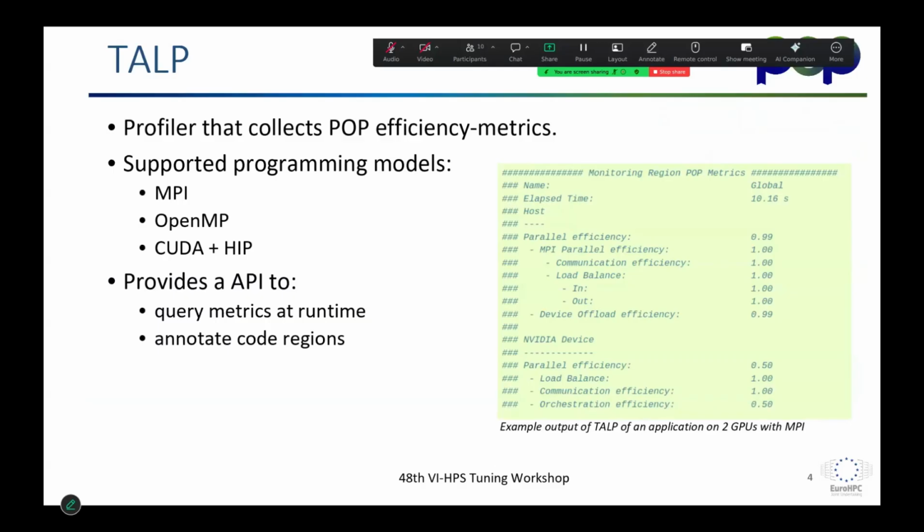Give me the CUDA, MPI, HIP efficiency metrics. You can query that at runtime as well. So you can also make your application react to parallel efficiency changes, for example. And we have an API to annotate code regions. So if you only want parallel efficiency, for example, for the time stepping, you can annotate your code regions for that.